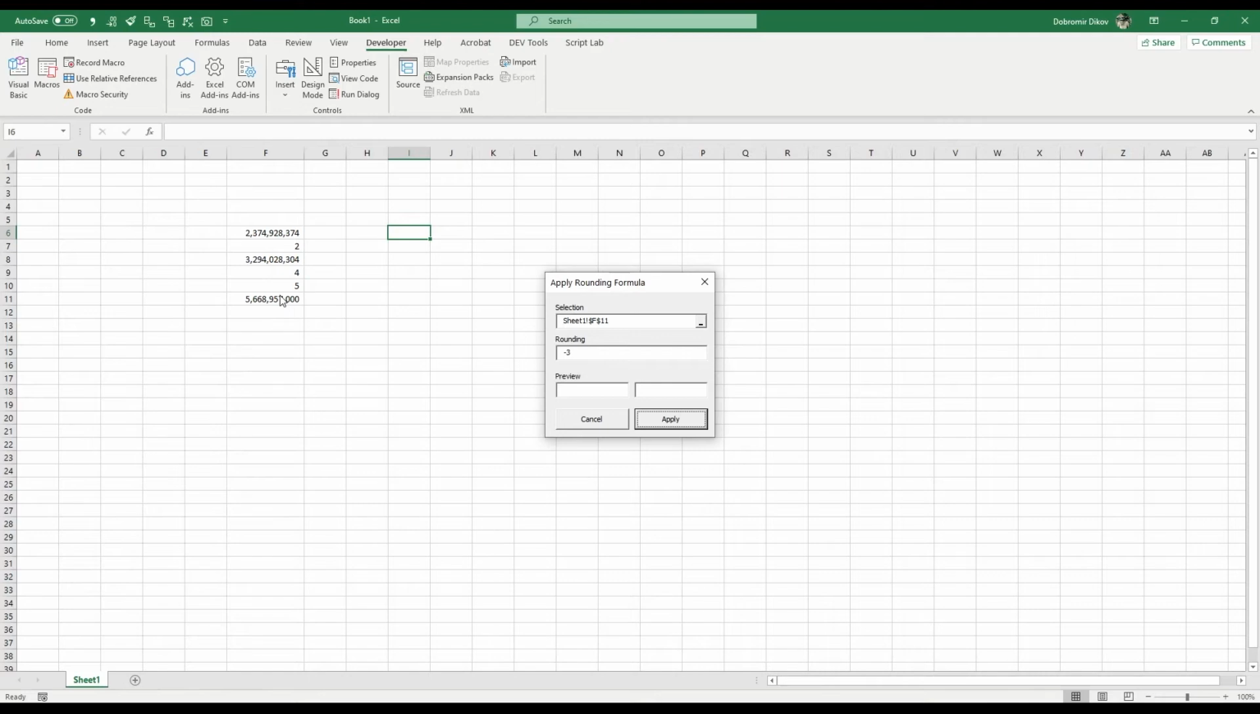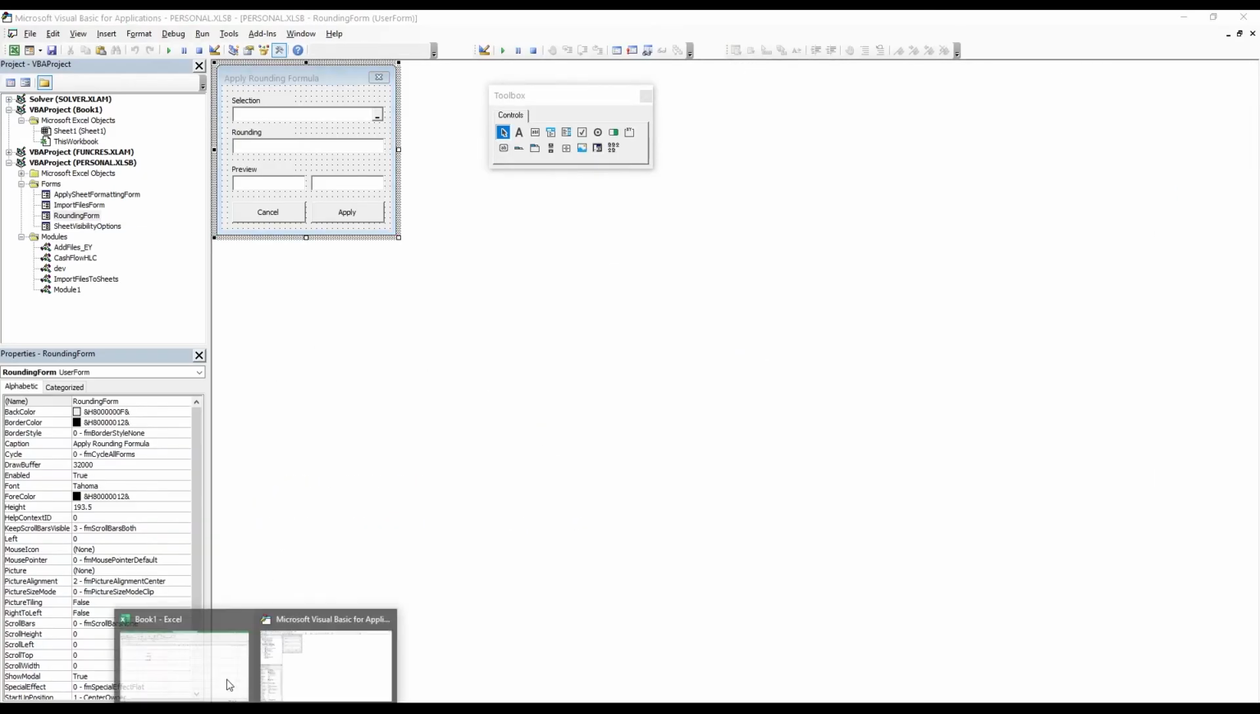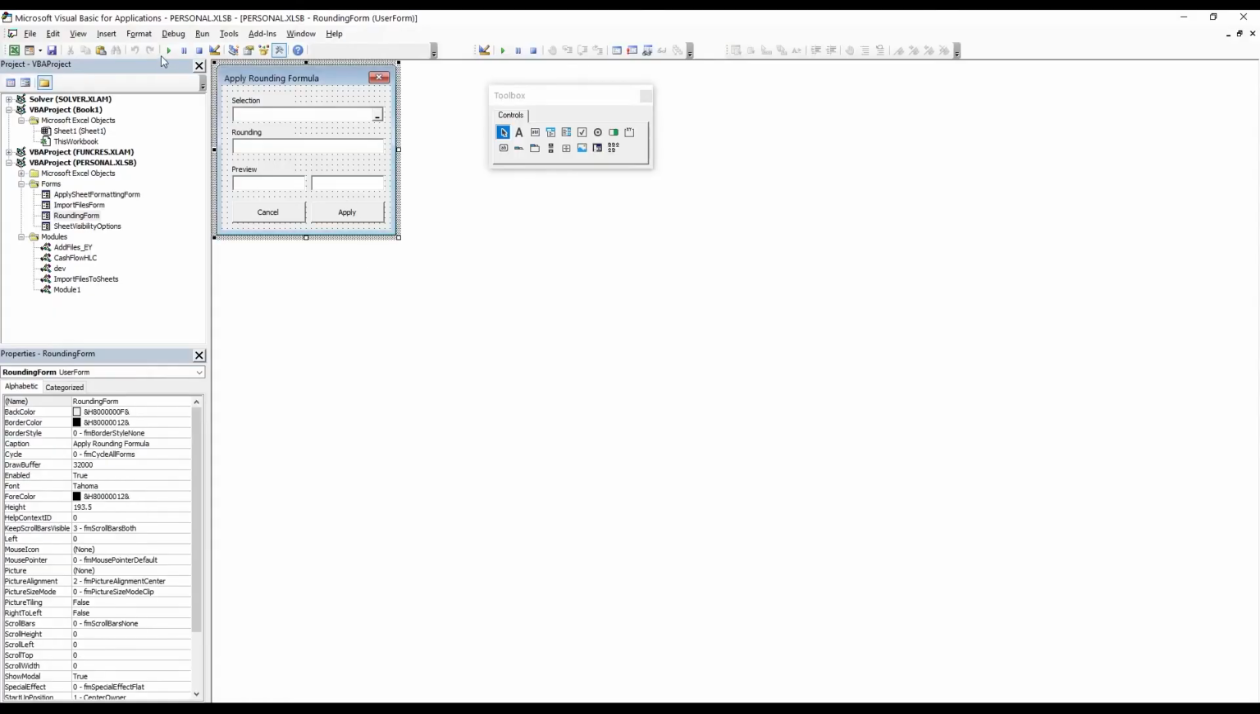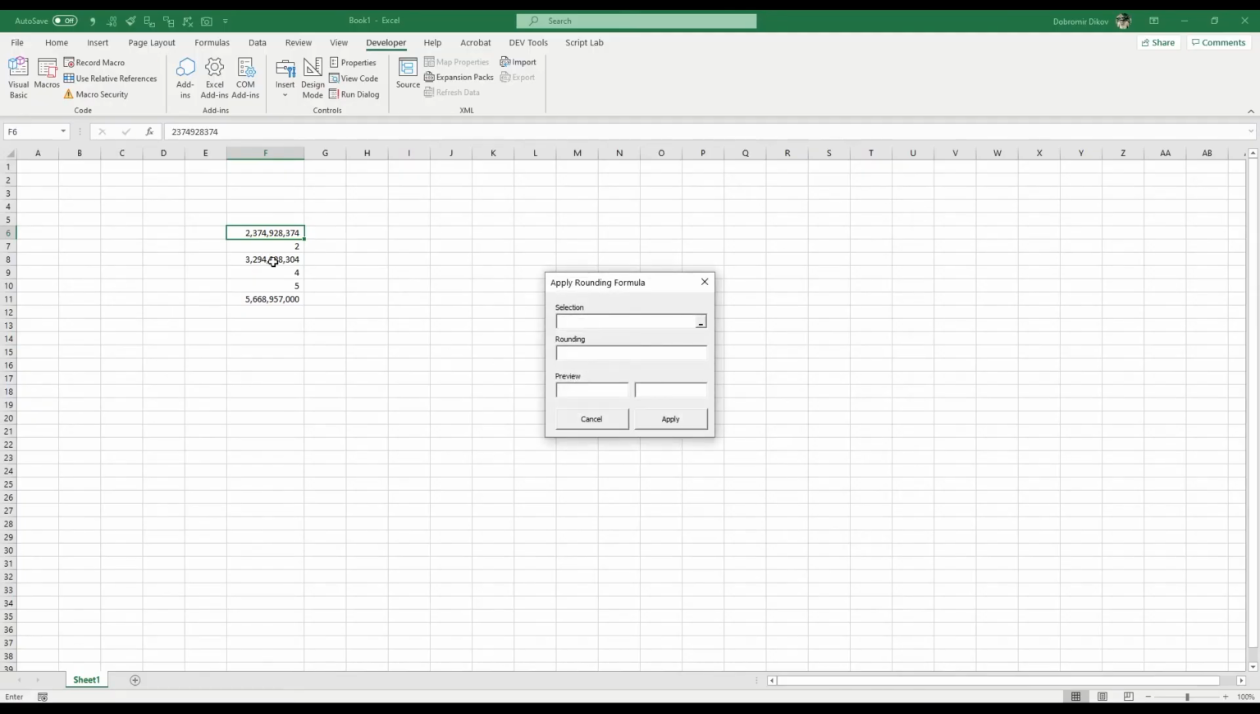And it happened, it rounded it to thousands, and it didn't just round the number. You can see that here we have the formula, round, and then it just placed the sum in it. So it pretty much works, but let's see what happens if we try it on this thing here. Let's run our formula again. Just gonna select this number, apply it to -3, apply, and it turned it into a number which is rounded.